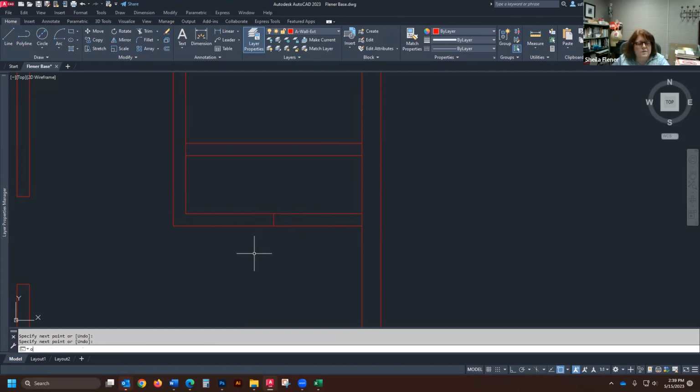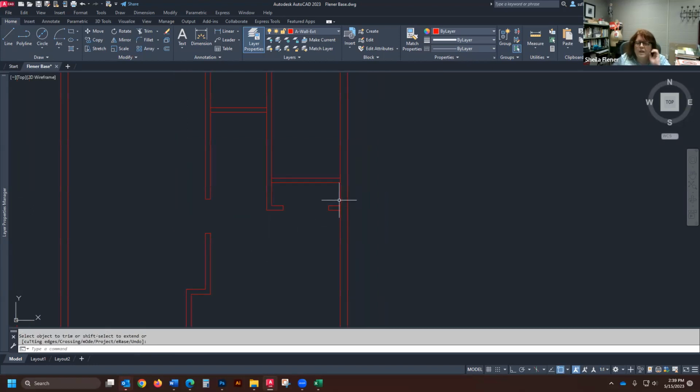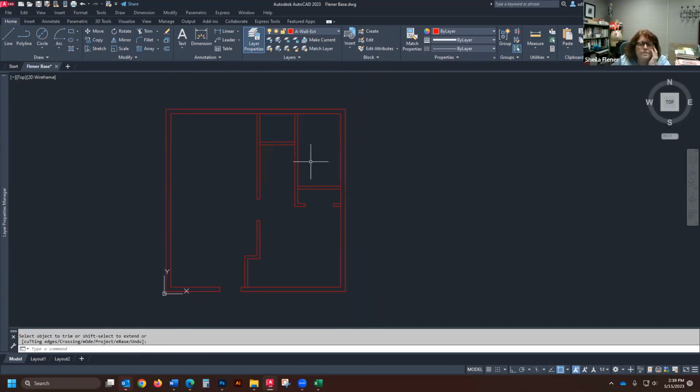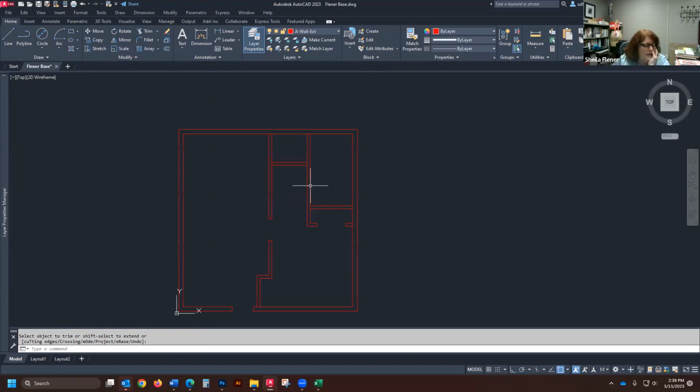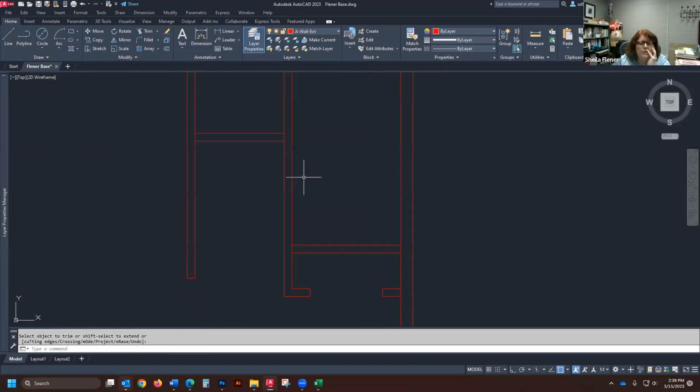Now we're going to do offset and 24 inches. We're going to click this line, go to the left, click the line again, and go to the right. So now if we erase that line, we now have a 48-inch opening we can trim between and have our opening to our closet.